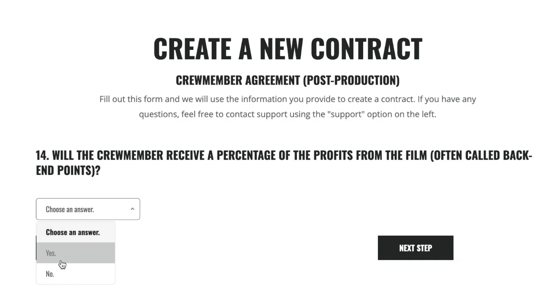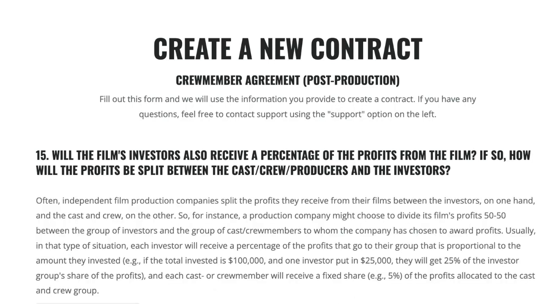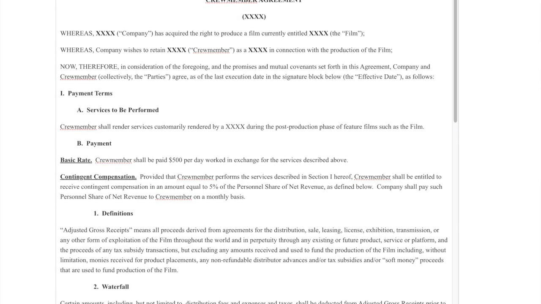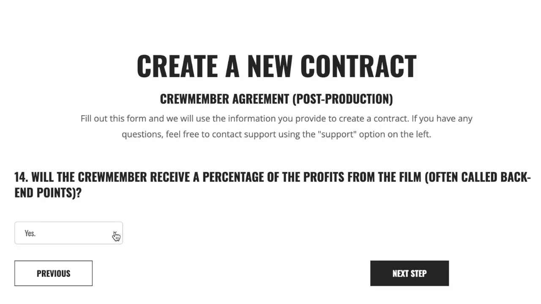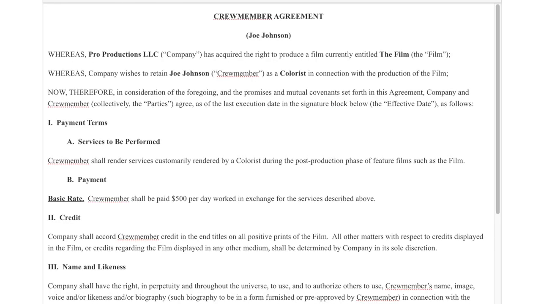Let's say you answer yes to this question. You'll then be asked more detailed questions about how the distribution of profits from the film will be handled. For instance, whether the film's investors will also get a share of the profits, what percentage of the profits the crew member will get, and so on. The contract you create will include this information. If you say no, on the other hand, the app will skip the rest of the questions related to profit sharing and go on to this next question about compensation for expenses. And there will be no discussion of profit sharing in the contract at all.